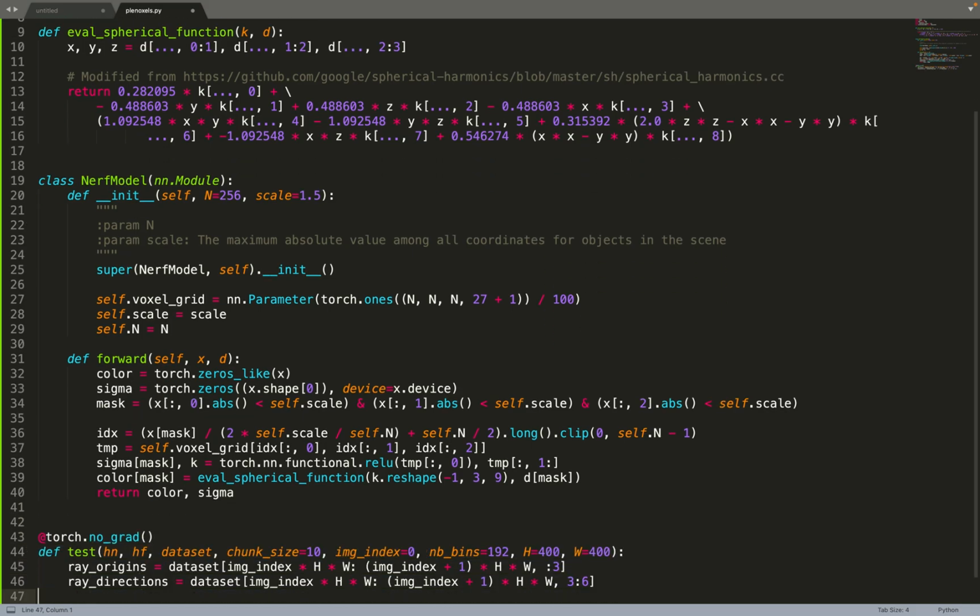Then we can move on to a testing function. Maybe it's a bit early to implement it. We could have kept that for the end, but let's dive into its implementation. It takes as input hn and hf, which are the near and far bounds. For each ray, we need to do a volumetric integration, and these are the bounds of the integral. We take as input the data, and a chunk size, because we cannot render one image at a time directly on the GPU. It will produce out of memory issues unless you have a GPU with high VRAM.